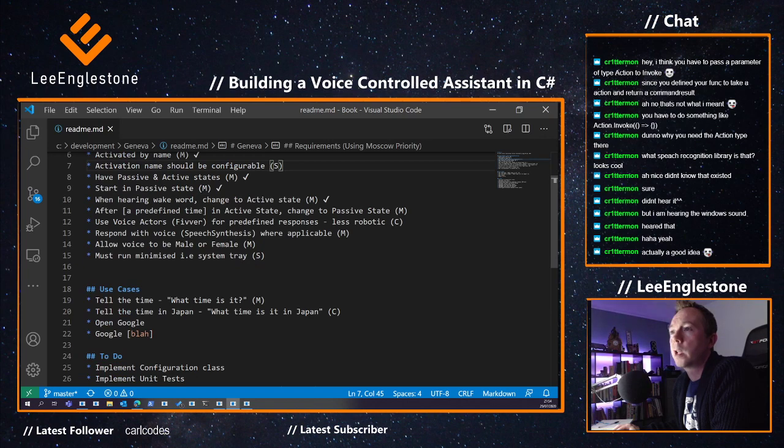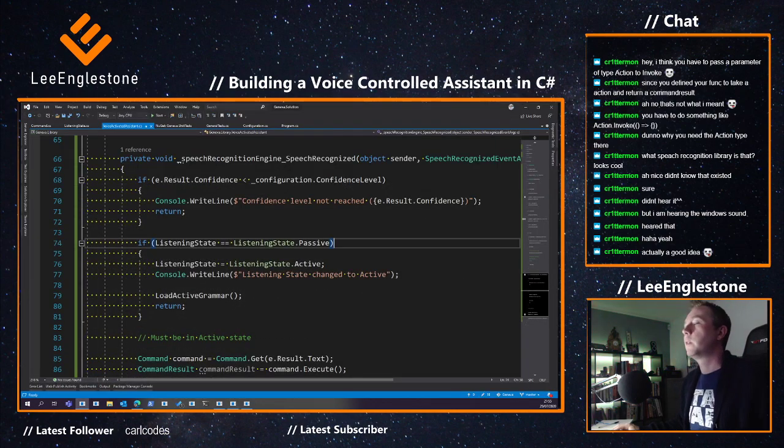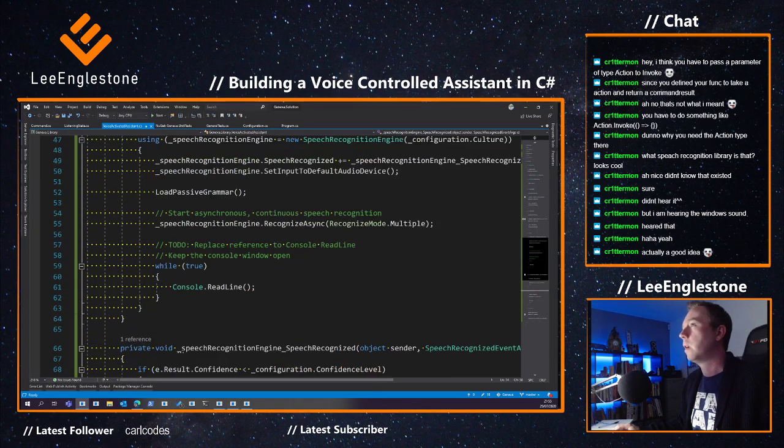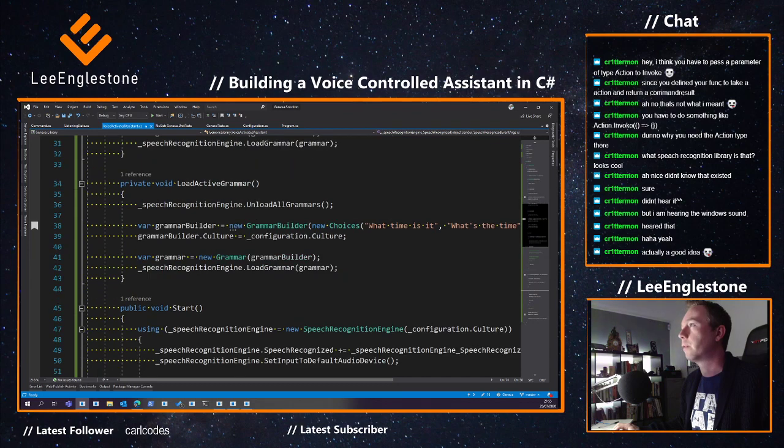So the use case, what time is it? I'm only going to say it's successful if it's actually speaking it out. In fact, we could do that. Let's get it speaking the time, and that might be a good way to round off the evening.